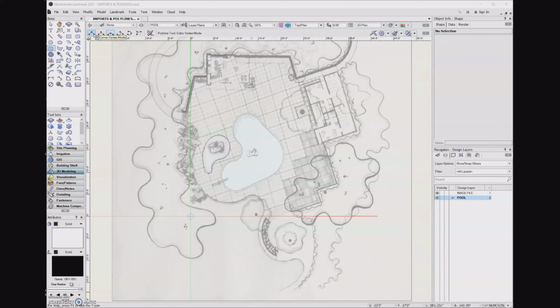So these first three modes for the Polyline tool are the most important modes. They're the most user-friendly, and they get used the most often. So the corner vertex mode, the Bezier vertex mode, and the cubic vertex mode, these are the three that I recommend that you play around with the most. If you're feeling adventurous, go ahead and play around with these other three options as well.